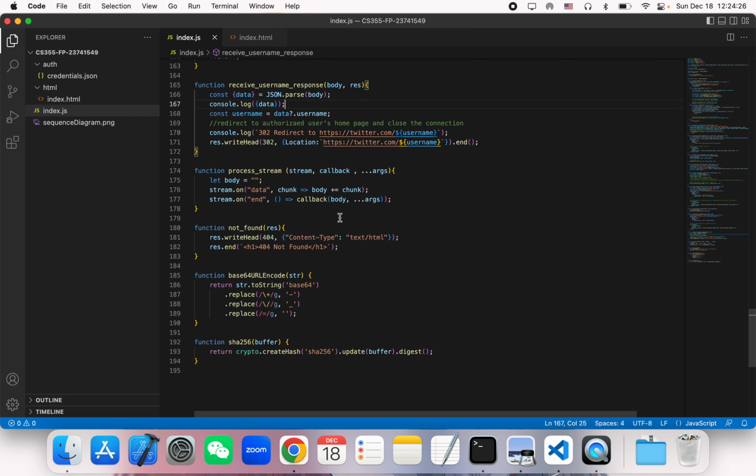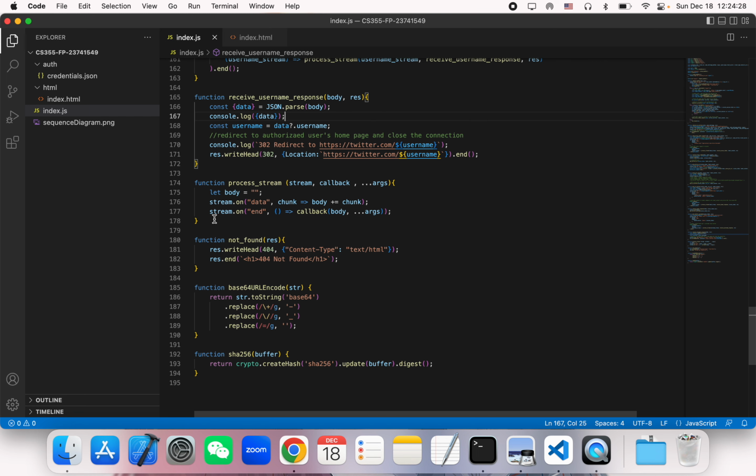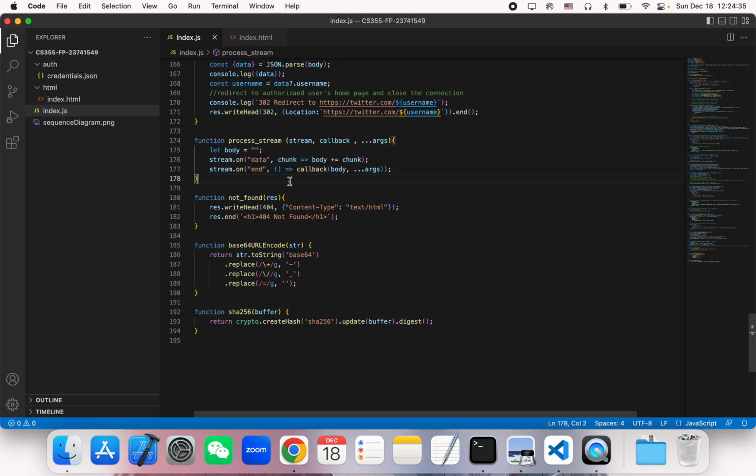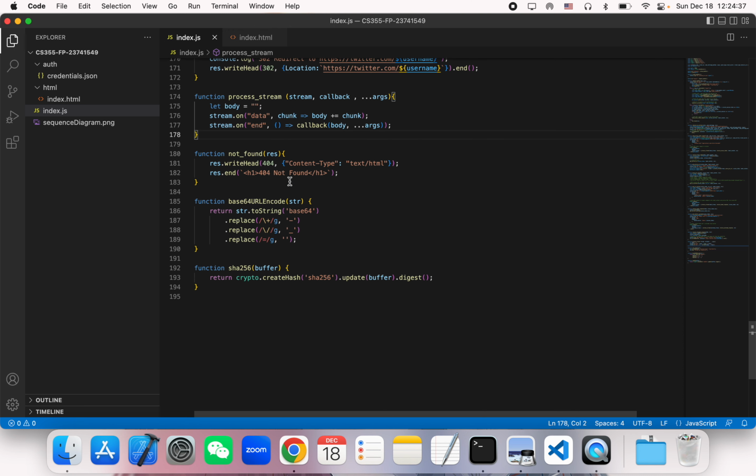So throughout the code, we take a lot of advantage of this process string function. And this base64 URL encoded function and the SHA-256 function are just used to generate the code challenge with the code verifier. It's used for the PKCE.